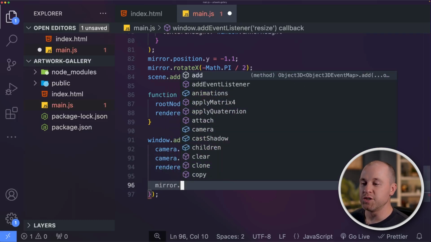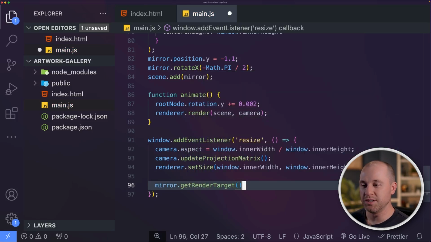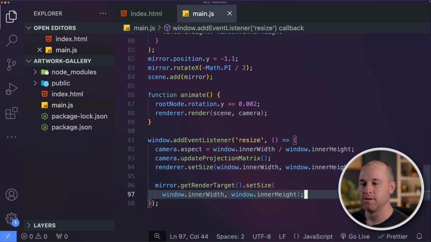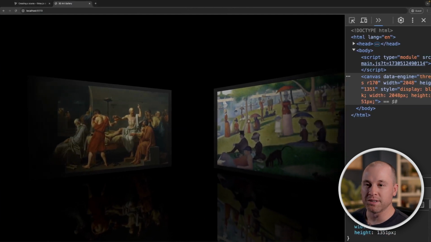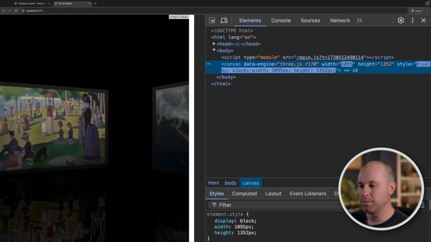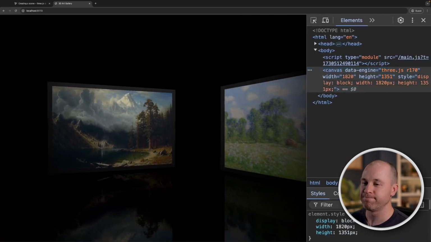So how we can do that is do mirror get render target. That's basically the surface that we're painting to. And then we'll do set size. And then we'll do window inner width, window inner height. And I don't think we'll be able to see any change in effect here, but you know, it's just good to be thorough doing this kind of thing.